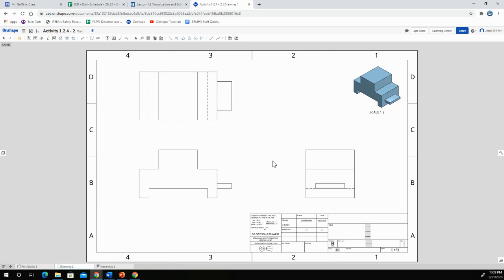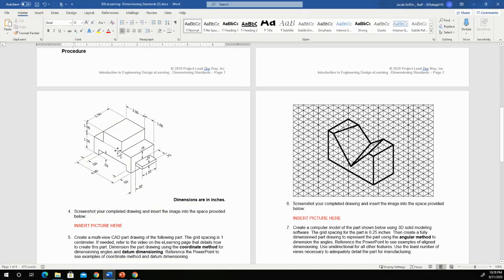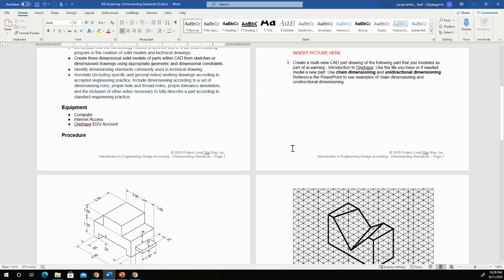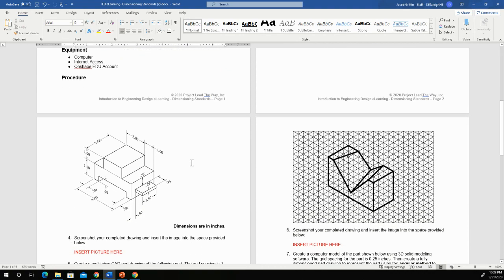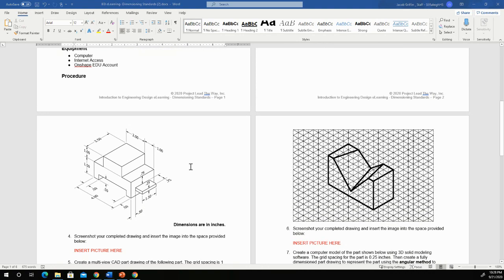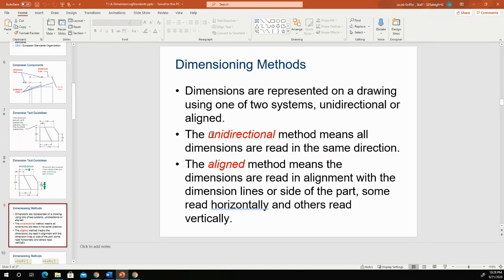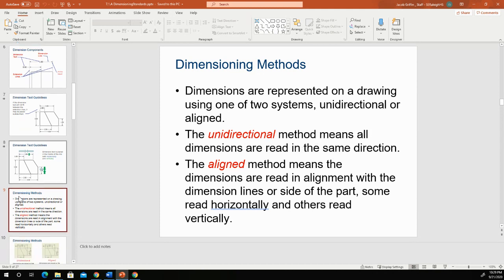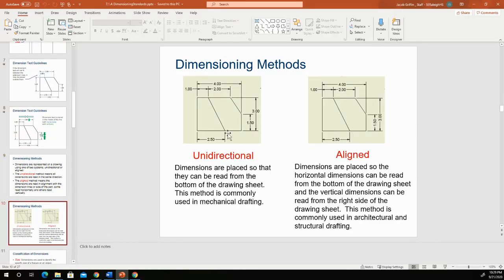All right, and so now let's refer back to the homework. We completed the drawing, we put it into a drawing file, and now it is asking us to dimension this drawing using chain and unidirectional dimensioning. In case we need a refresher on what that is, we can refer to the Dimensioning Standards PowerPoint. Right here, the unidirectional dimension method means all dimensions are read in the same direction. So a quick little overview of that right here.